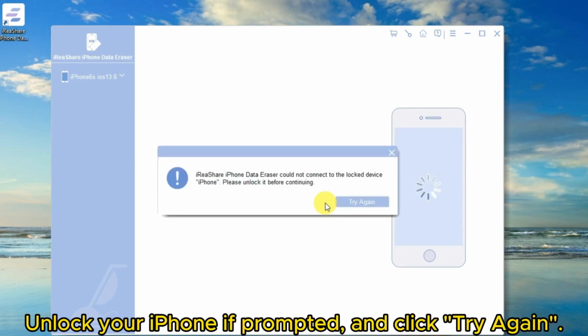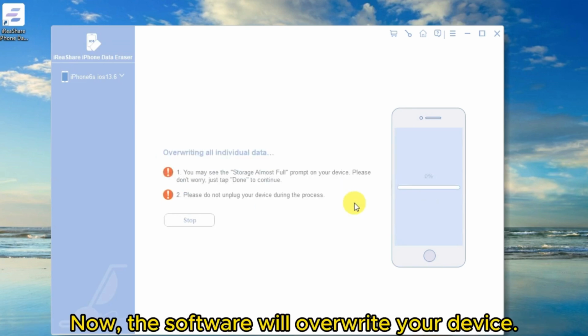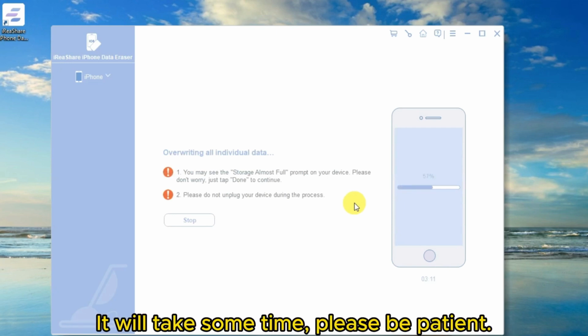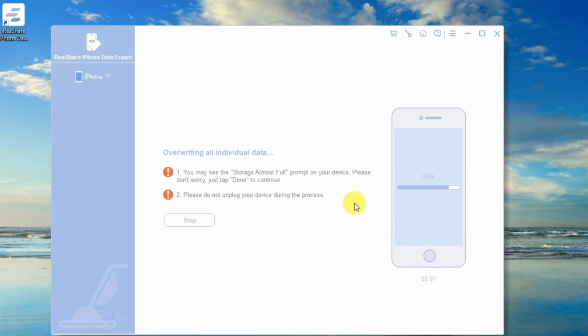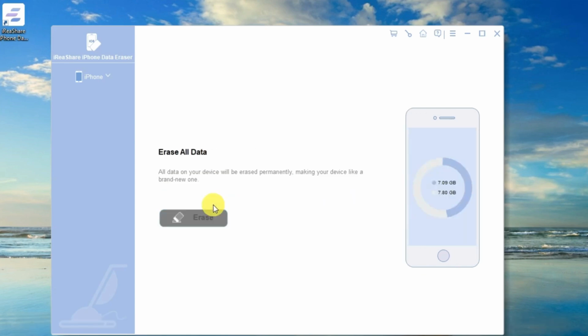Unlock your iPhone if prompted, and click Try again. Now, the software will overwrite your device. It will take some time, please be patient. When the process is finished, your iPhone data and settings will be erased thoroughly.